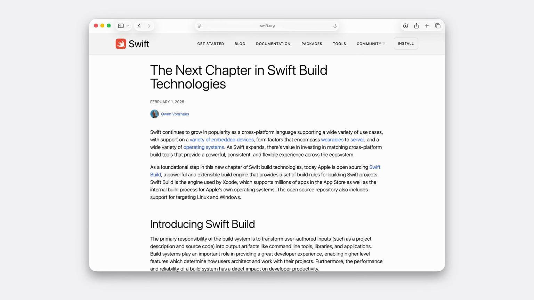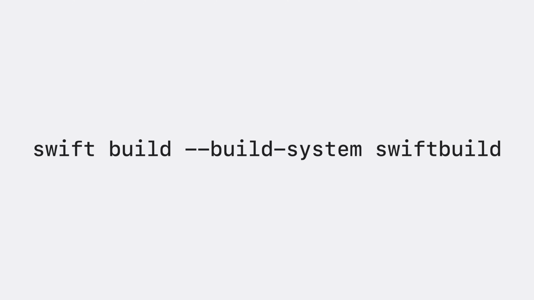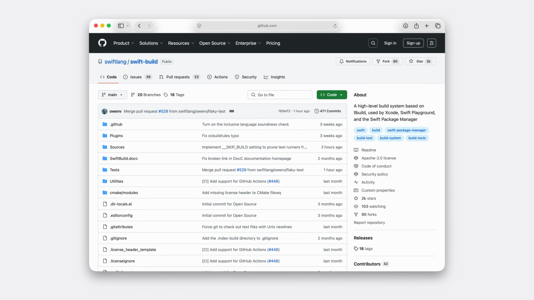Earlier this year, Apple open sourced Swift Build, a powerful and extensible build engine that is used by Xcode and Swift Playground, as well as the internal build process for Apple's own operating systems. We've also been working to incorporate Swift Build into Swift Package Manager to unify the build experience across Swift open source toolchains and Xcode. We're also adding support for all platforms supported by the Swift ecosystem, including Linux, Windows, Android, and more. You can preview this new implementation on your own packages using the Build System option of the Swift command line tool, or see your changes live in Xcode using the instructions in the Swift Build repository. For the first time, the community can contribute to the implementation of the build engine that powers Xcode and the Swift ecosystem. To learn more about Swift Build or get involved in development, check out the repository on GitHub.